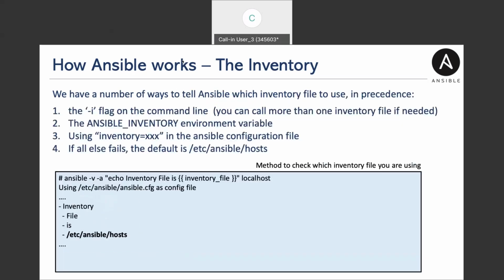Now, one of the questions I get asked quite a lot is how many inventory files should I have? Should I have one inventory file for each environment, or should I have one shared inventory file that breaks it down into maybe prod group and staging group and dev group? We can define multiple inventory files if you want to. So if you use the -i flag on the command line with Ansible, you can point to multiple inventory files should you need to.